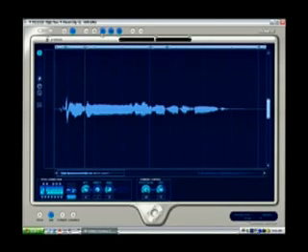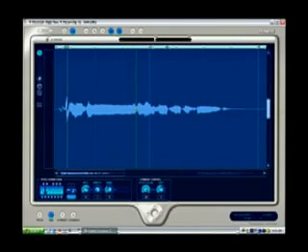again, we're soloed, and we'll just play this. Okay, so I want this to stretch out just a little bit. So all I have to do is click right where I want to stretch and just drag. And now let's listen to how that sounds.